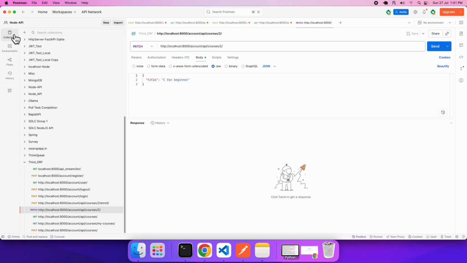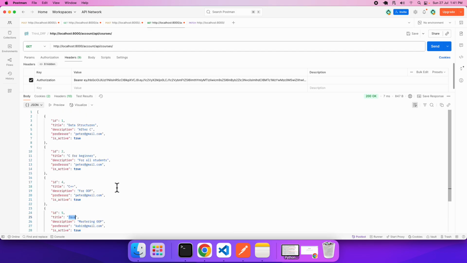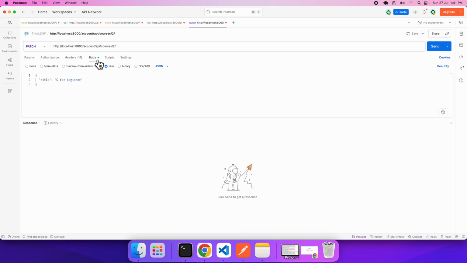We saw already over here which course Kabir has created. Kabir has created the course called Java. So I just want to add it as Core Java, and already Kabir is logged in. So I will come over here, go to the header, and paste the bearer token. Paste it. Great. And now I come to this body, and instead of writing Java, I will make it Core Java, and now I will press the save option.